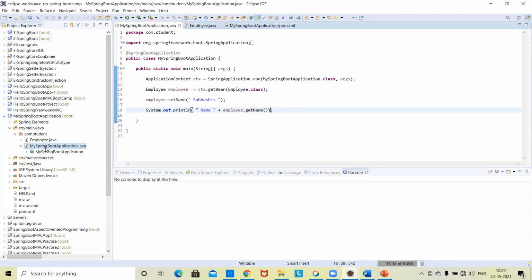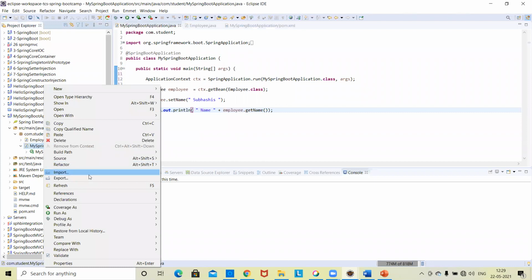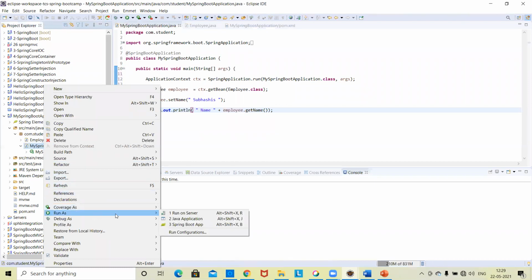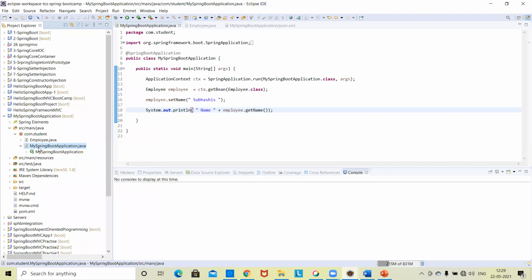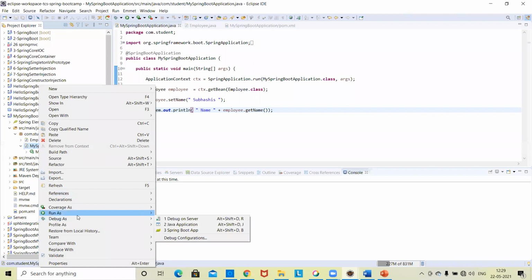Okay, you can try to run this application and check what happens. How to run the program: right click here, go to Run As. All of you who are new, note down these steps. Right click, Run As, Spring Boot application.